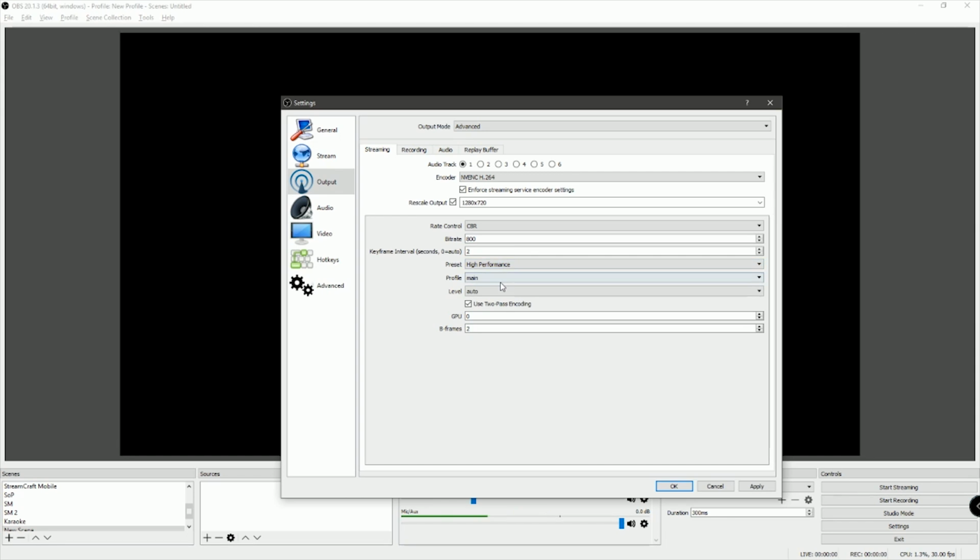But I'm going for high performance. Main, you can bring that to high. Level, auto. GPU 0 means you're using your first graphics card. If you put this to 1, that means it's going to use your second graphics card if you have one, in SLI or not. B frames, just leave that at 2. So that is for streaming.